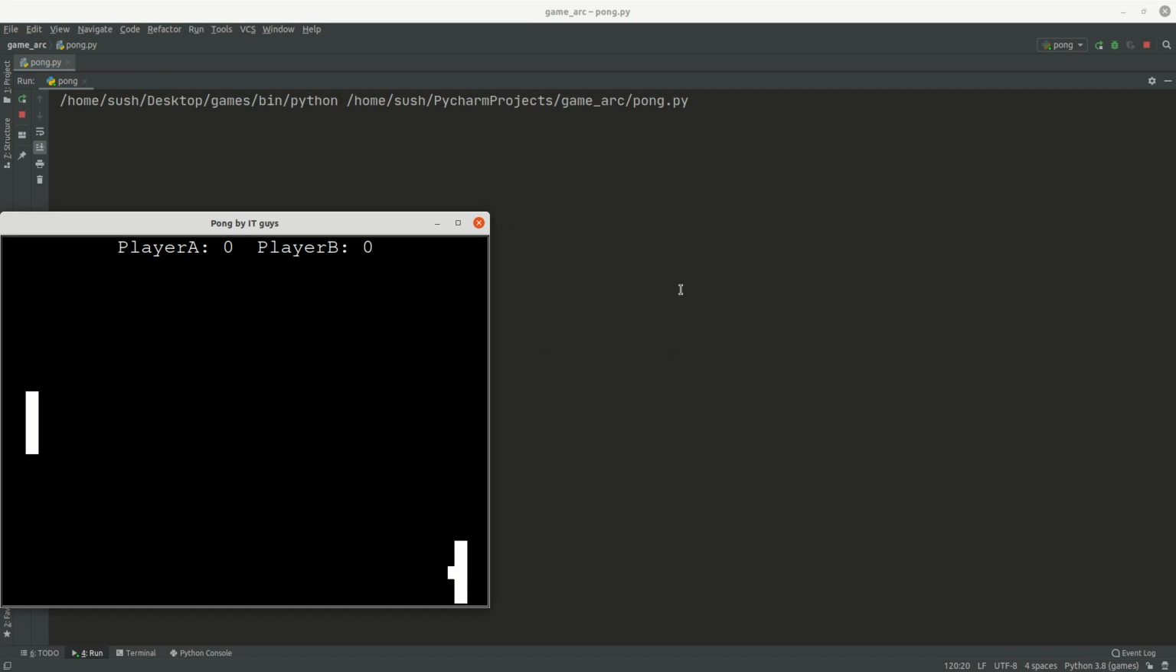Okay, so that collides off. Now let's check if it collides off A. Okay, so this is actually the actual speed of the ball. Okay, so that collides off. So now let's test what it will say if our ball goes off player B's screen. It looks like it's gonna collide, doesn't it? Okay, so what it did there, it collided off the border. So we need to fix that again.